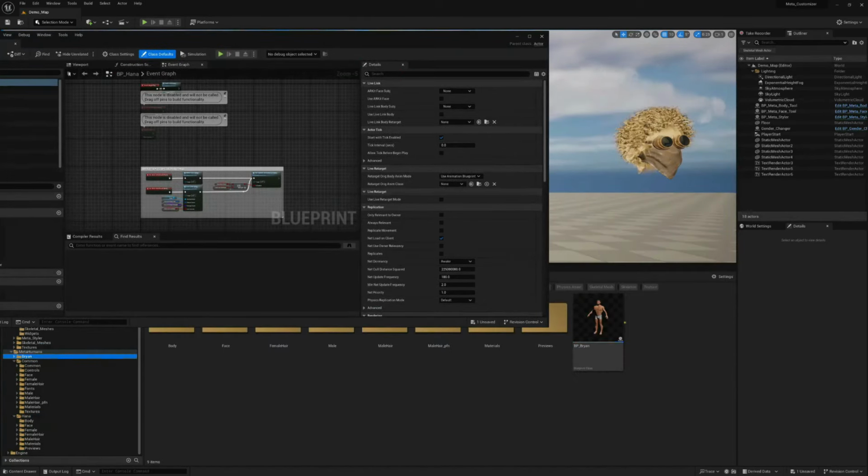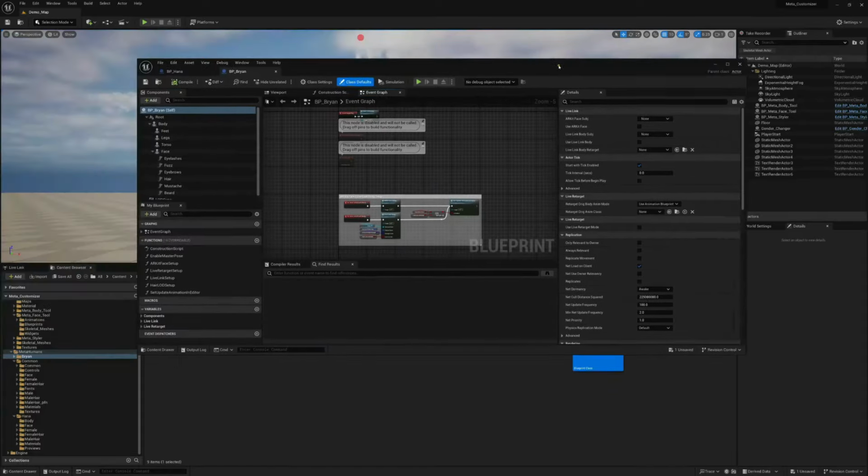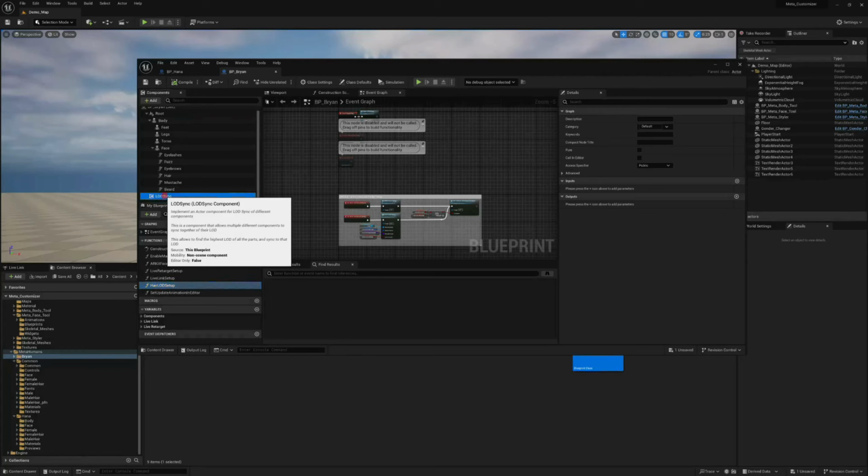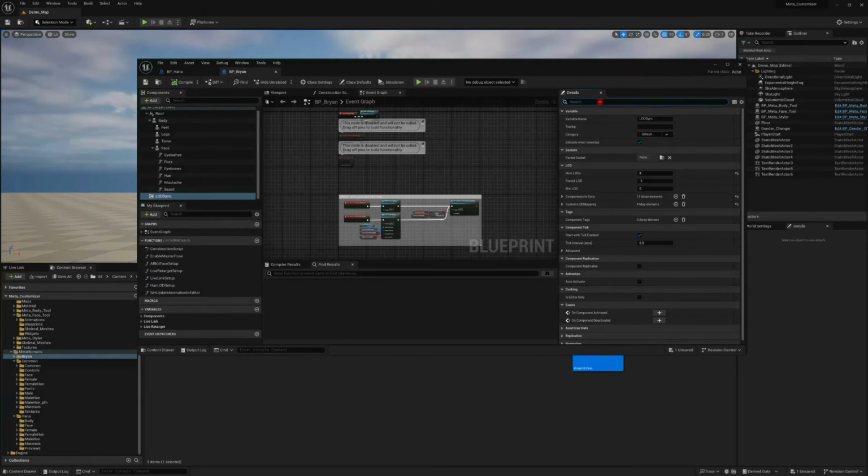Open up their blueprints, and let's just get rid of that falling face by clicking on the LOD sync. If you can find that, LOD sync. Should be somewhere around here. Okay, it's in the components, LOD sync. Don't type anything, just set number of LODs to 0, forced LODs to 0. And this will disable the LODs for your MetaHuman. Unfortunately, you cannot use facial animations with LODs.